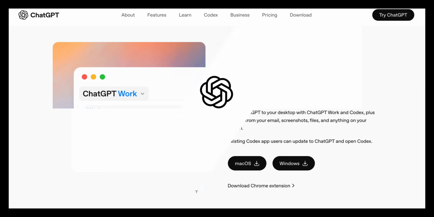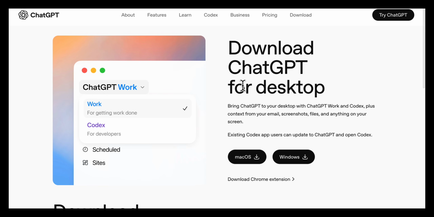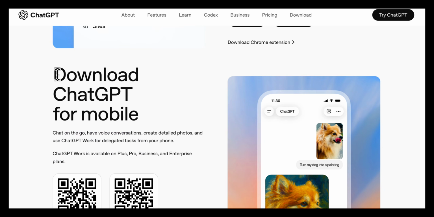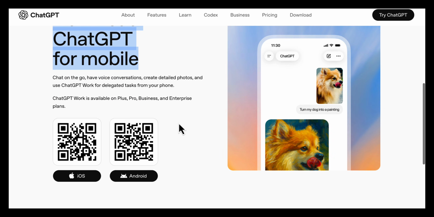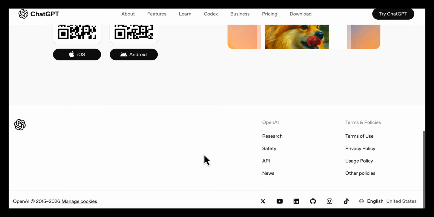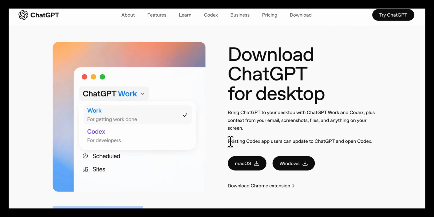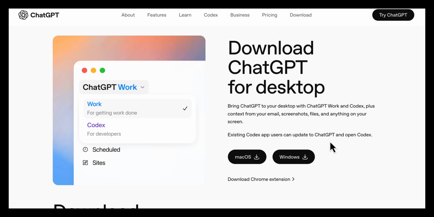So let's get started. Let's start by how you can access ChatGPT Work, and this can be done from the web, the mobile app, or the new ChatGPT desktop application. For this video, we're going to focus mainly on the desktop app because this is where you get the fullest experience, including access to local folders and files on your computer.